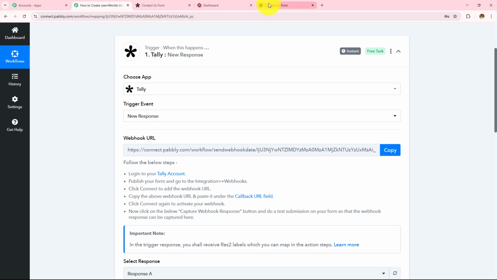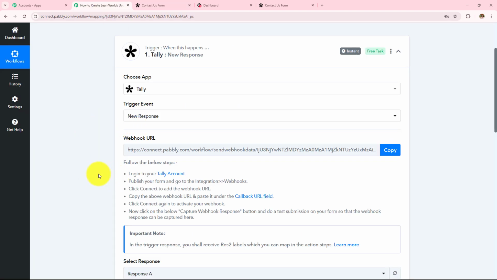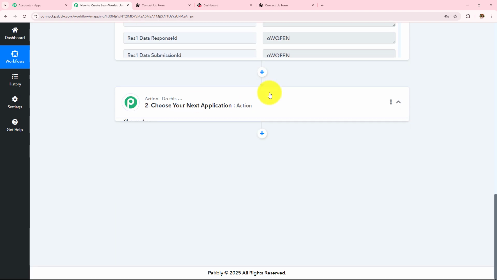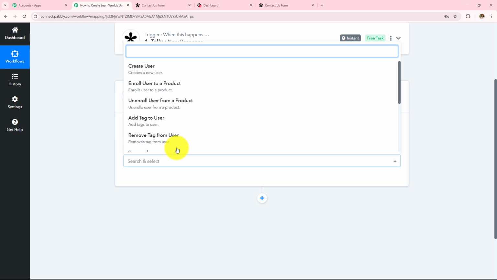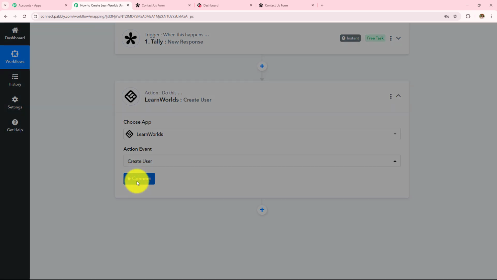And now whenever there is a form submission in this Contact Us form, I will start receiving the response here in this workflow. Now moving on to the next step, whenever there is a Teleform submission, I want to create a LearnWorlds user. So then in my action application, I'm going to take LearnWorlds. And then in my action event, as I want to create a user, I'm going to select that and then click on this connect.